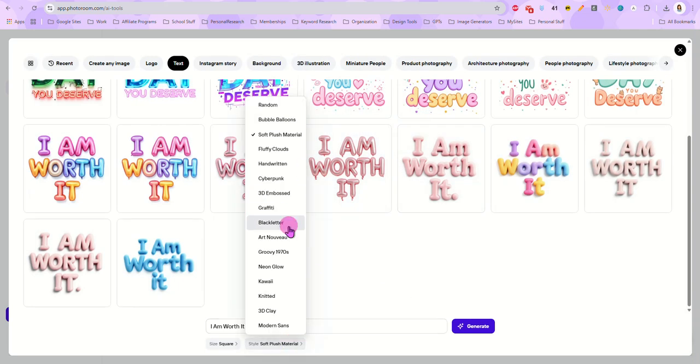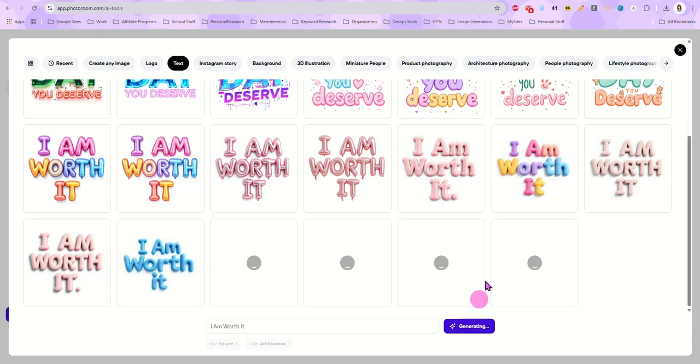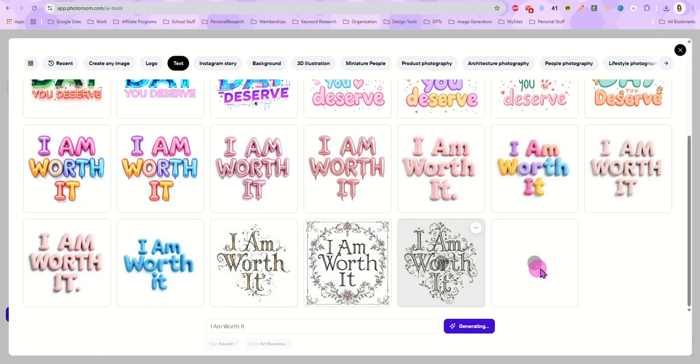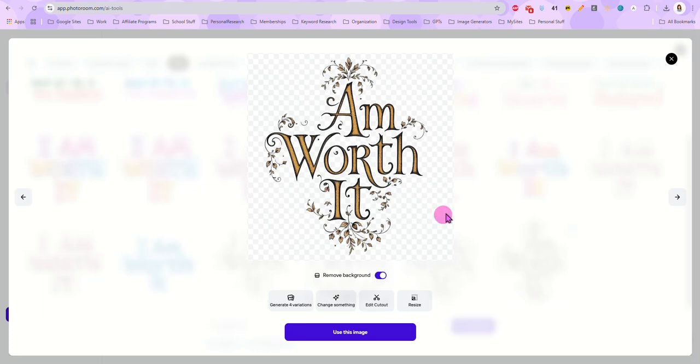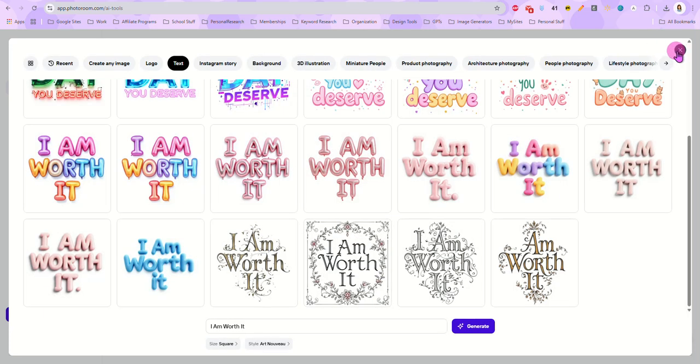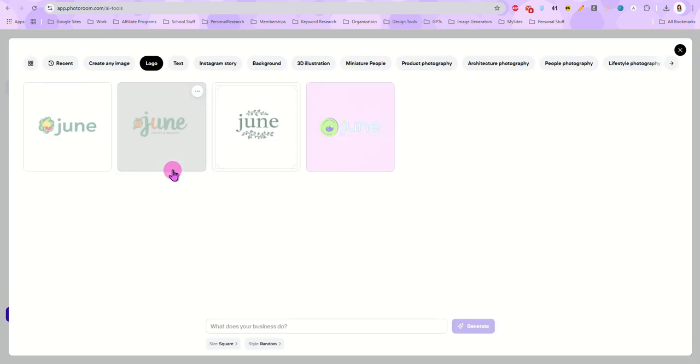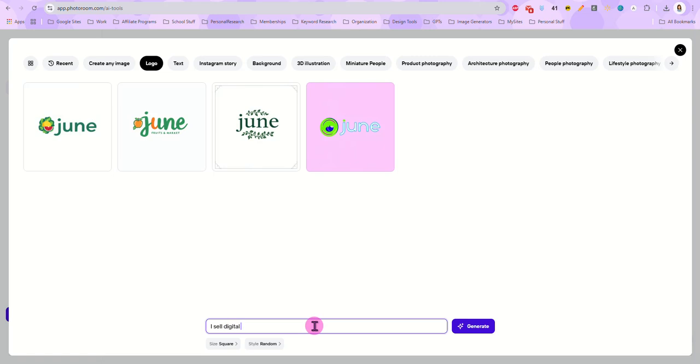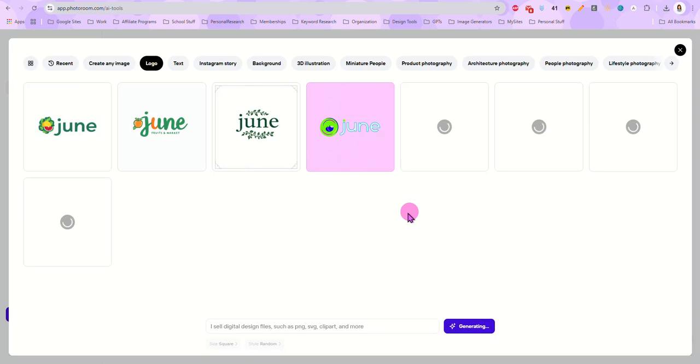So like I said, there's a lot of different stuff in here you can do. Here's Art Nouveau. Let's check that one out, see what that one looks like. And you get a really pretty style with this as well. So you can do some really nice typography designs. You can create a logo. What does your business do? I sell digital design files such as PNG, SVG, clip art, and more. And that's all I'm going to say. And I'm going to let it generate.